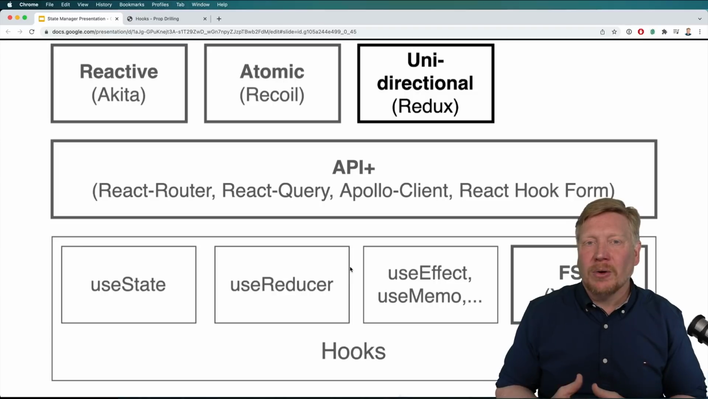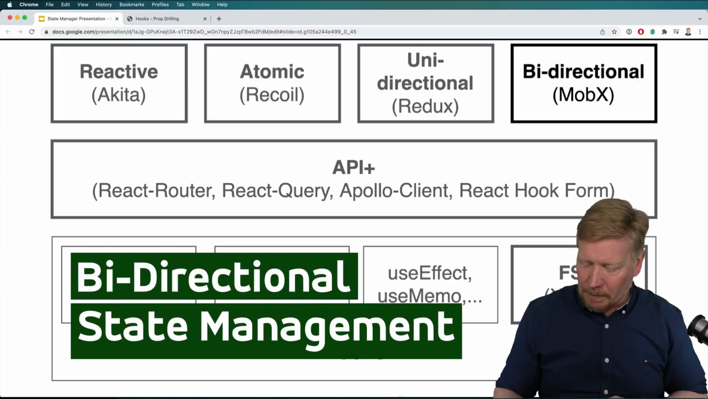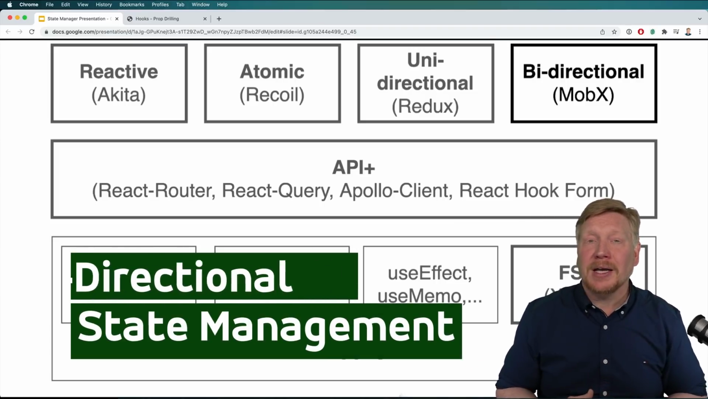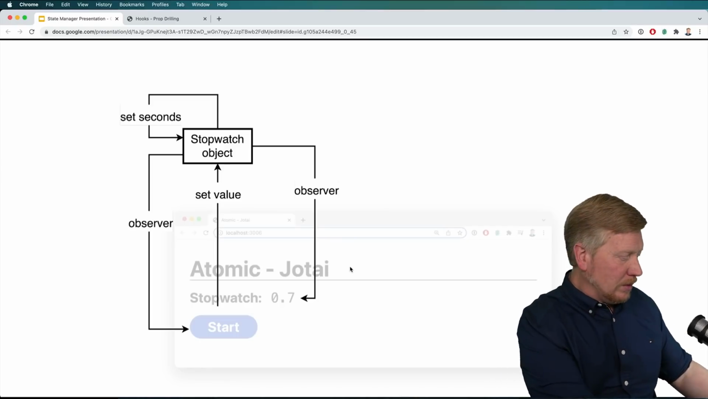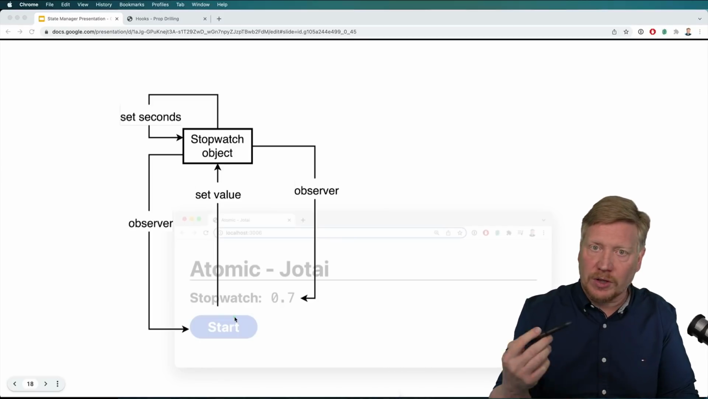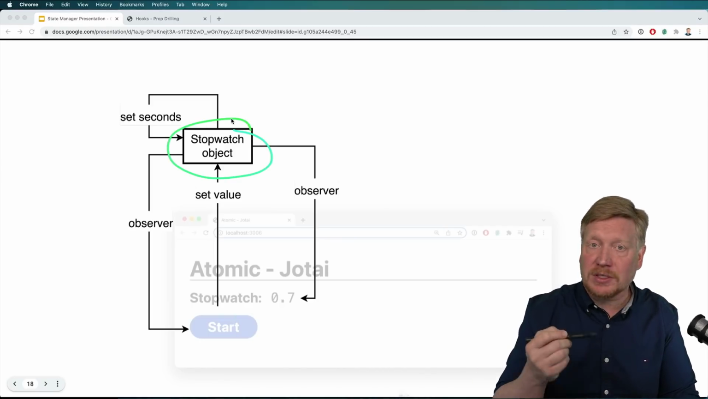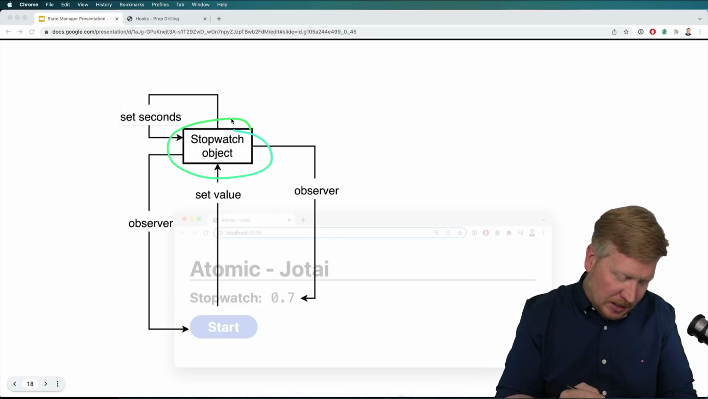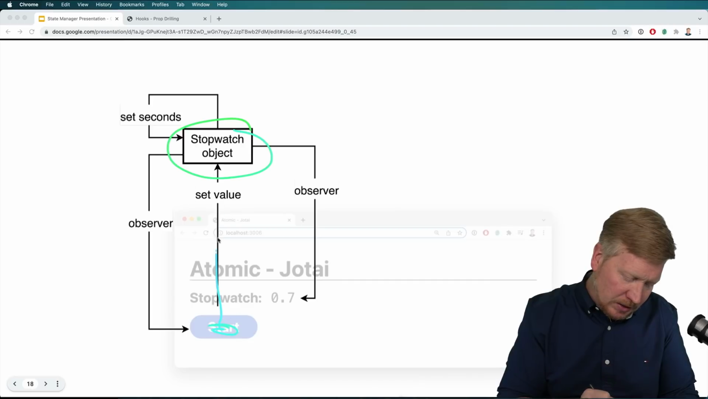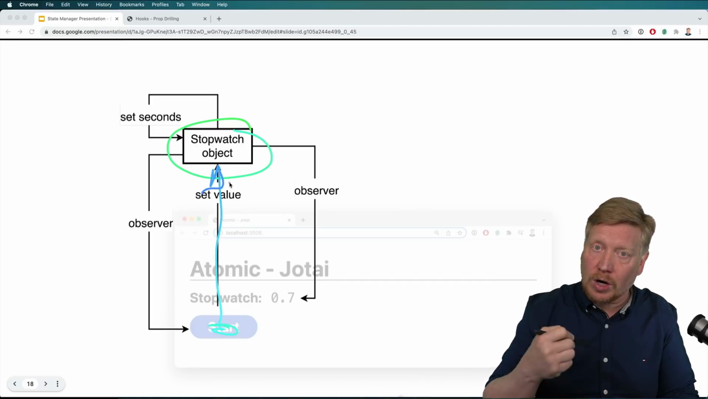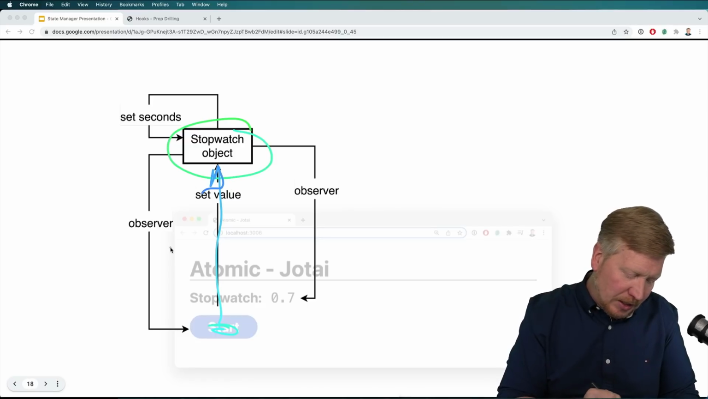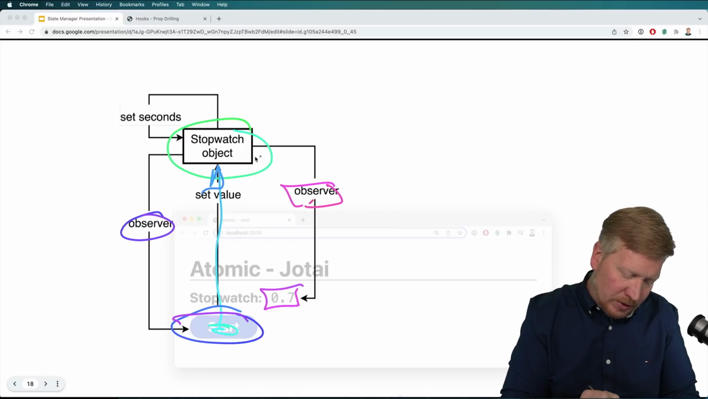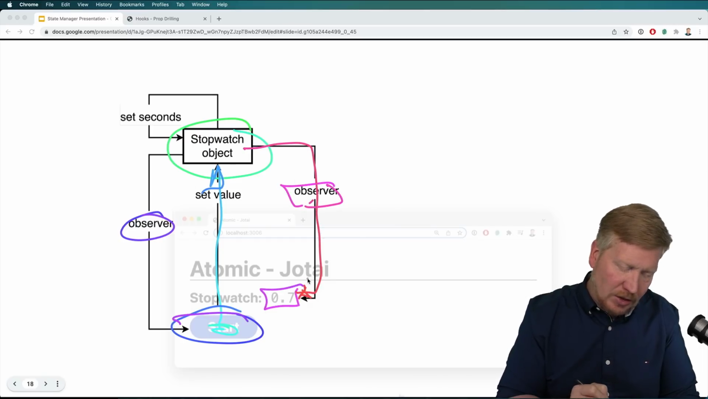All right, let's finish up our mental model of state managers by taking a look at bidirectional state managers, which are exemplified by MobX. So what is that model? Well, pretty simple. You start off with a plain JavaScript object that may have the seconds and running and a couple methods on it. You then hit that start button and set, for example, that running value, or call a method within it. And then because that button is also an observer of that stopwatch object, it then gets updated. Similar sort of thing with your stopwatch count over here. It's also an observer. And so whenever that changes, then it gets automatically updated.